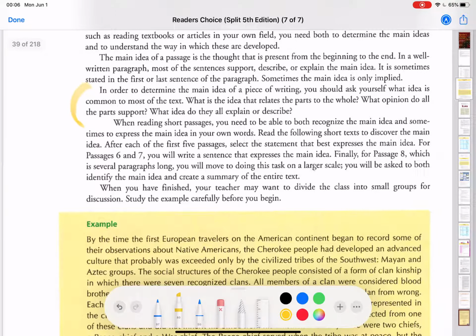So I want to point out this part of the instructions to you. This is very important. To determine the main idea of a piece of writing, ask yourself what idea is common to most of the text. What idea relates the parts to the whole? In other words, what idea connects all ideas in the paragraph to a whole entire idea? What opinion do the parts support? And what idea do they all explain or describe? So those are really important ideas to ask yourself when you're thinking about the main idea of a passage.